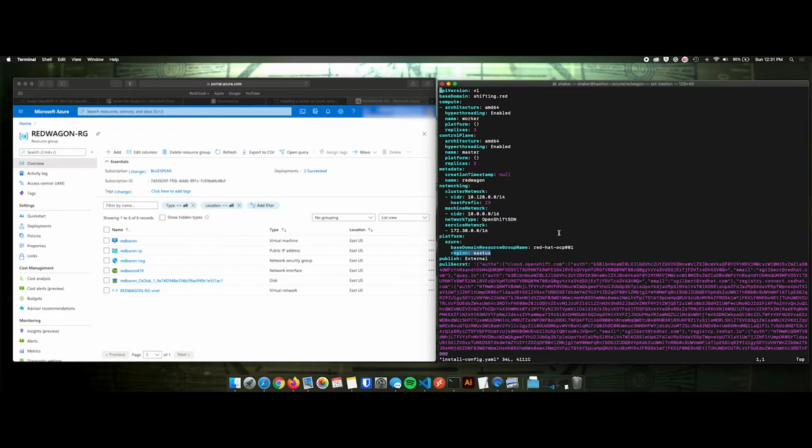The region is East US, and we'll publish this externally, which means it will create the necessary records so I can have external access into the cluster. If you don't want it to do that, then you would change that to internal, and then it would not create those external boundaries. In that case, you would need to have a Bastion host that's local to the machine, so that you can properly access and configure your nodes for deployment. Okay, so we're done there.